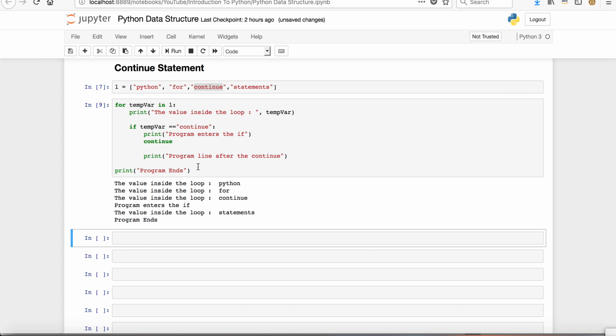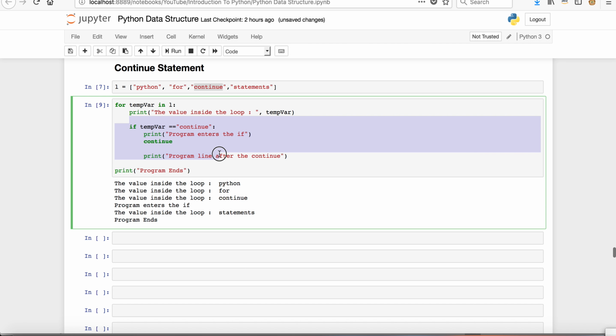So if you guys noticed, for the first 2 iterations, the if block is not executed. During the third iteration, the if block turns out to be true and the first print statement is executed. And the program encounters the continue statement. The moment the program encounters the continue statement, the next line in the program is skipped and the loop runs.